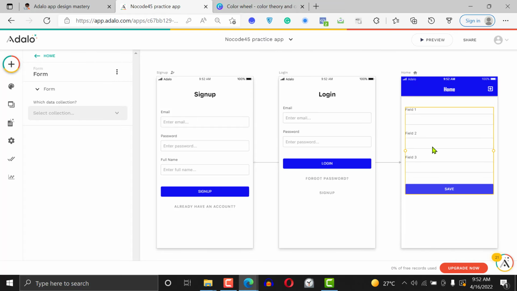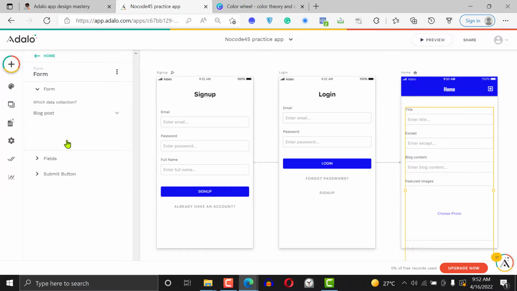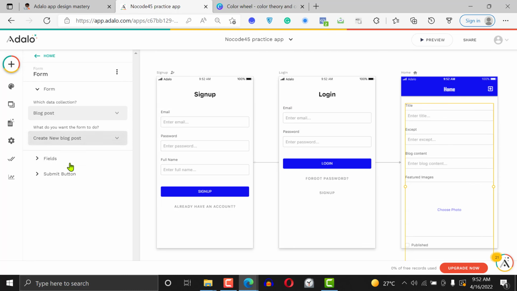So when you drag it into the screen, it asks you something: what data is this form going to go to when it's filled? So that's where you select a collection. If we say it's a blog post, watch how the form will change. Keep an eye on the form while I select the blog post. So you see the way it changes. It brings out automatically all the feeds that you have in the blog post.